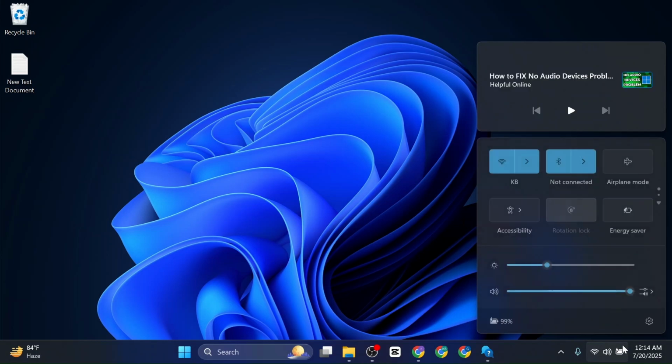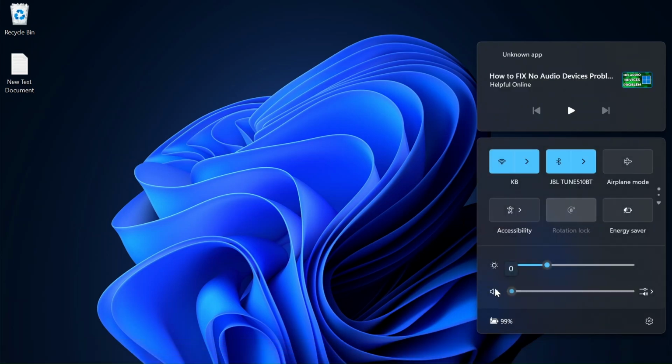First of all, when you go to this section, as you can see, when you have a problem and you click on the audio section here, you cannot turn the volume up or down. So you are sure there is a problem somewhere.